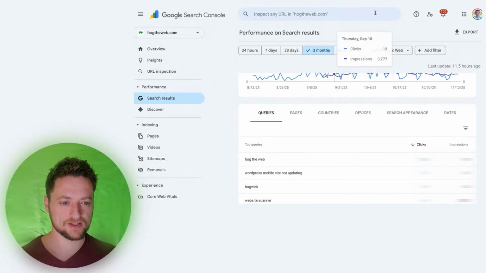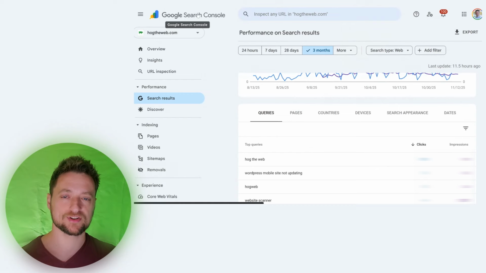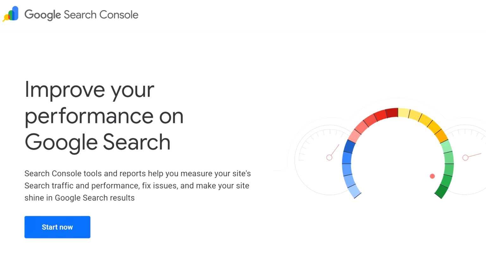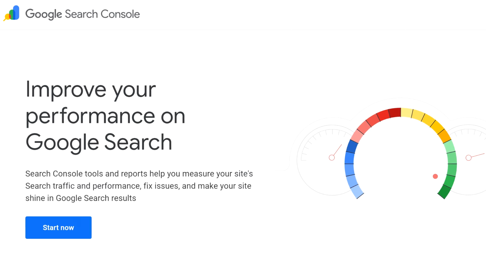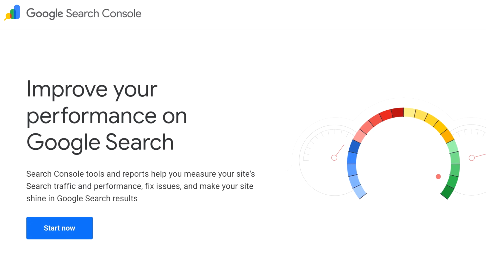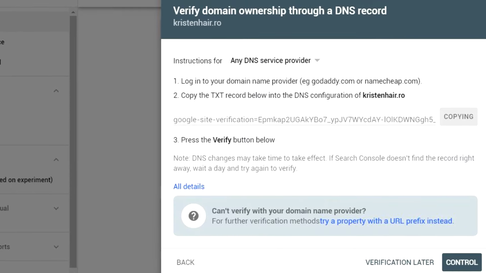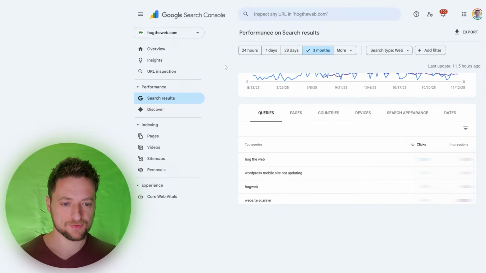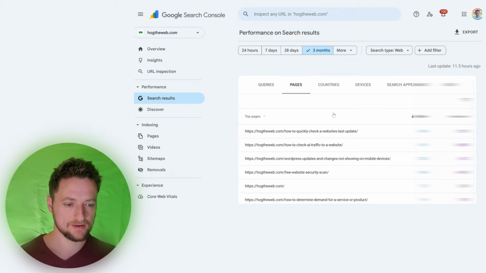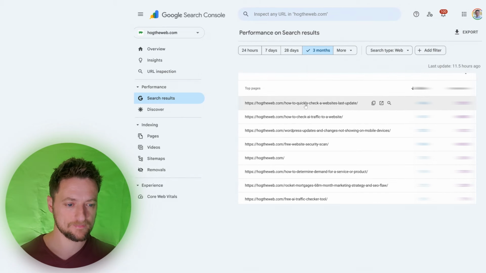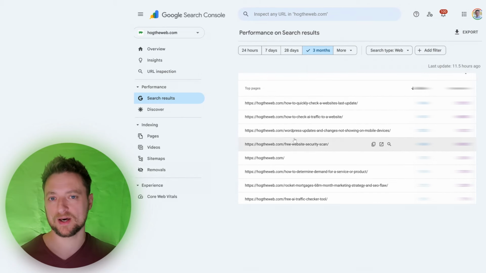So first thing, I jumped into our Google Search Console. If you don't have Google Search Console set up for your site yet, it's a free analytics tool that you can set up for any website. Just requires you to verify your ownership of the domain. Once you're in the dashboard, go to Performance, scroll down to Pages, and this is where you can choose which page that you want to optimize.